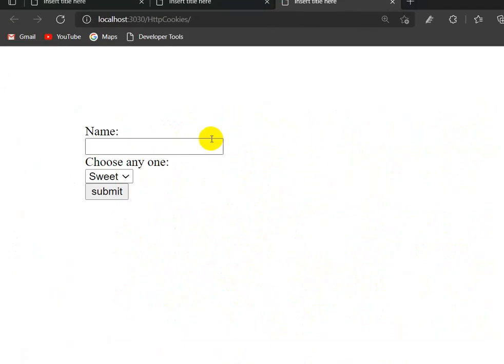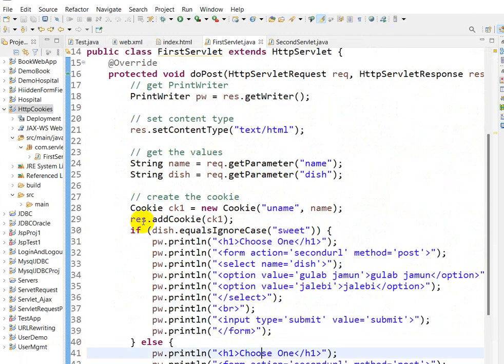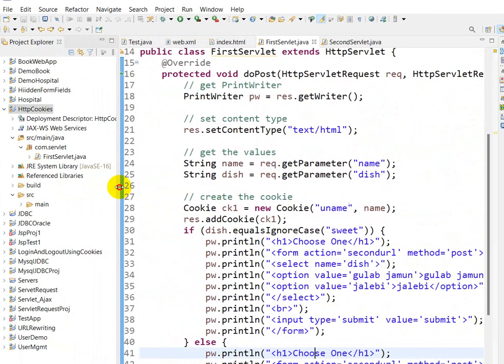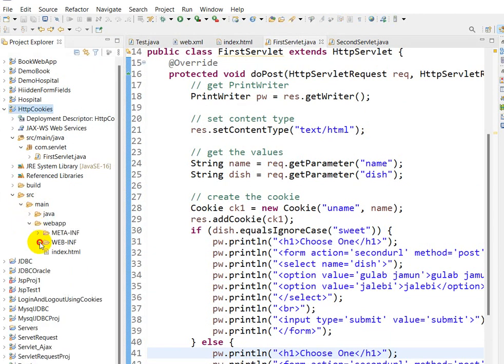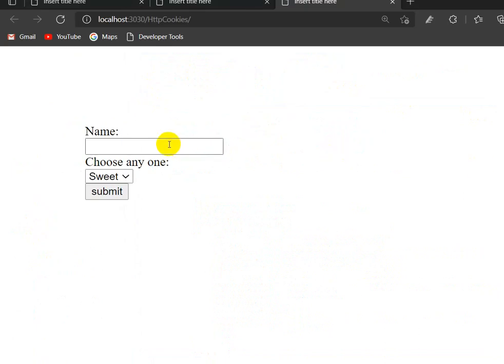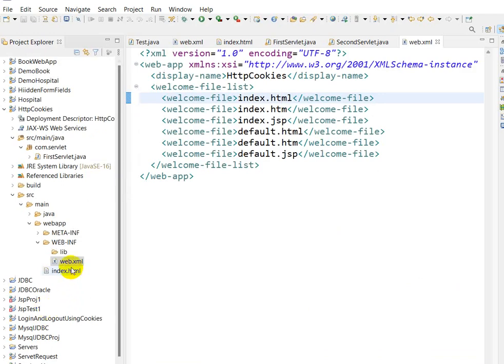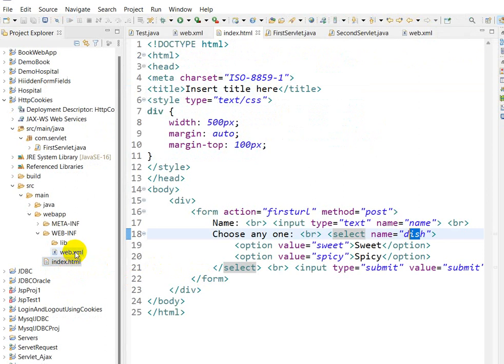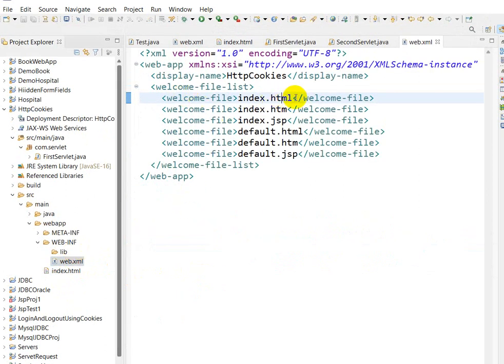So here we go, this is our form, index.html. In web.xml, let us expand this. In src, main, webapp, WEB-INF, in web.xml, the welcome file is already index.html. That's why after running this application on the server, the first page is index.html, because the name of our HTML form is index.html and in web.xml we have given index.html as the welcome file. So the first page that will open will be index.html. If we had given another name here, that would not open.